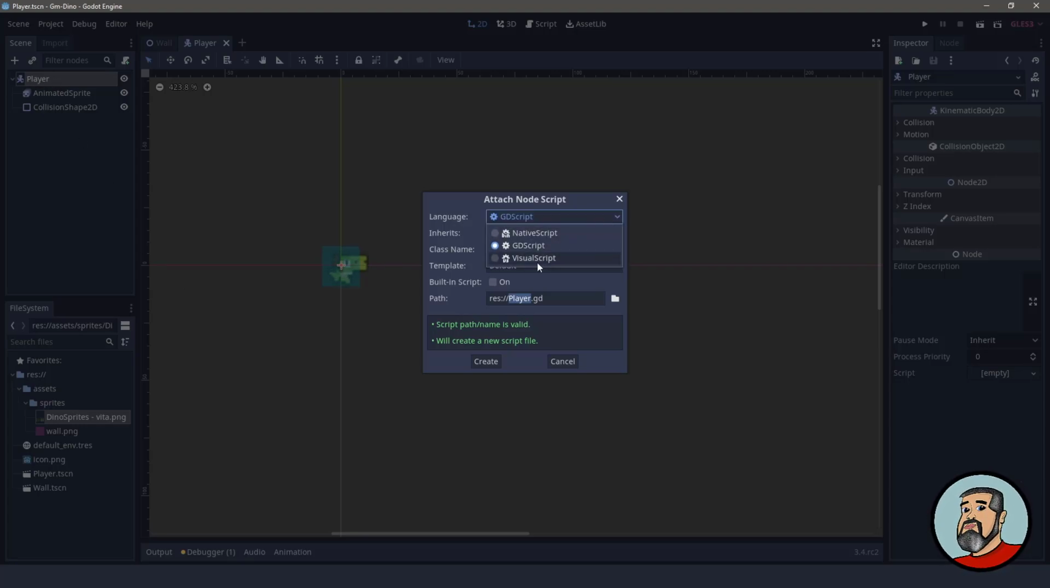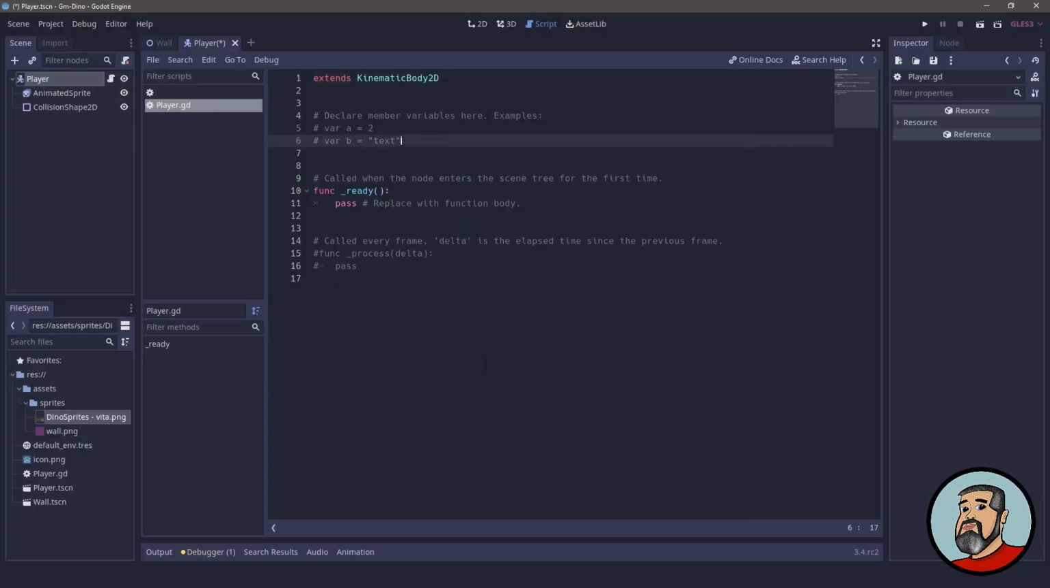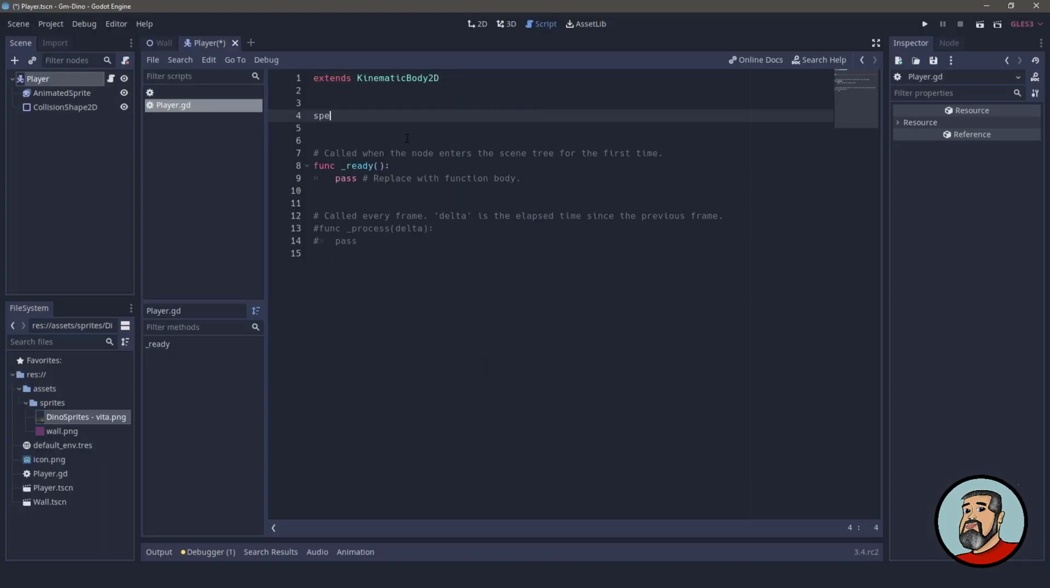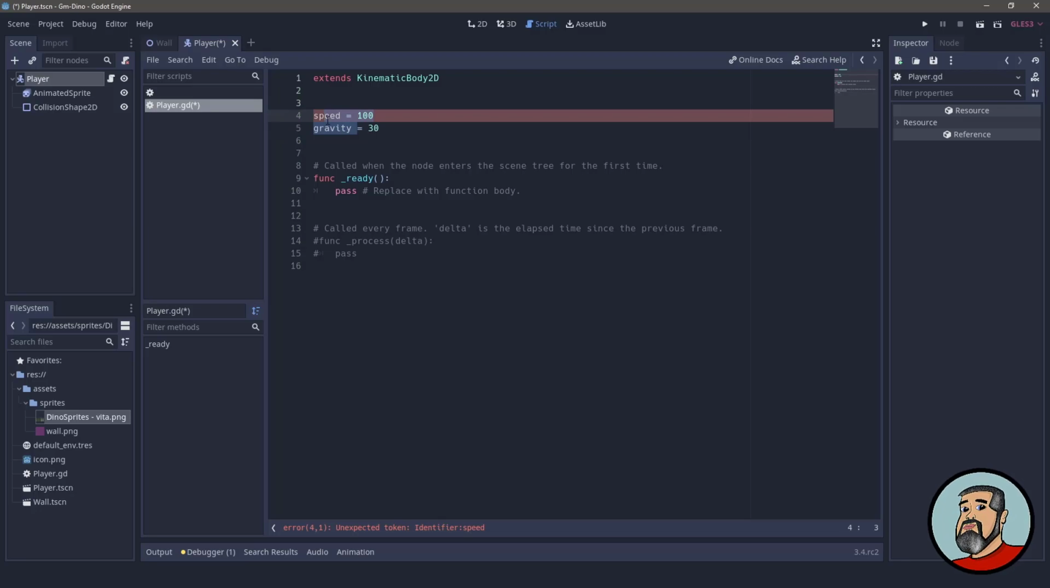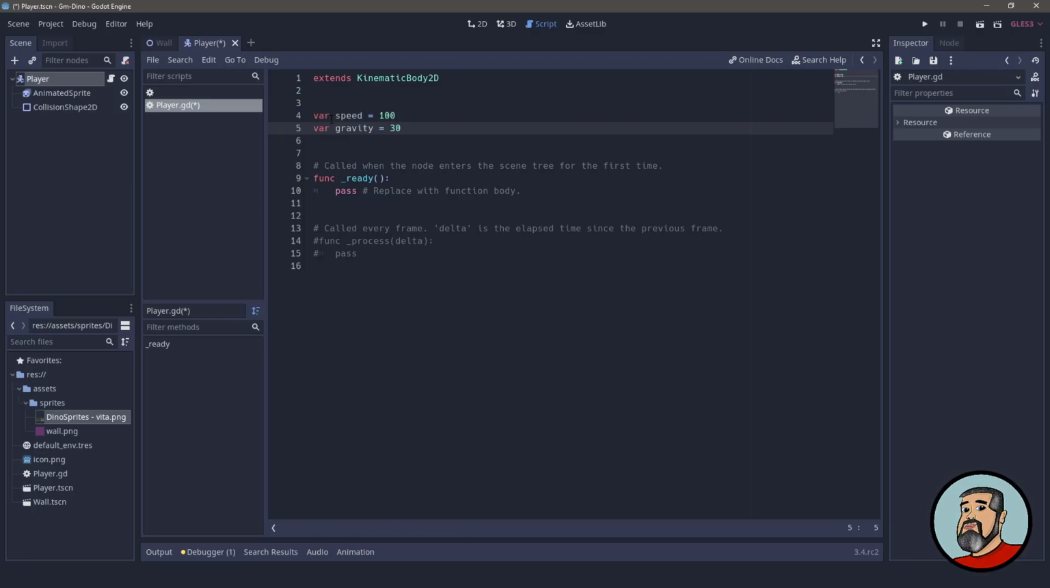Now there are different languages in here. There's GDScript, there's C#, or you can do C++. I'm just going to keep mine as GDScript and click create. In GameMaker Studio 2, when we're declaring variables, we would do something like speed equals 100, gravity equals 30, and then these variables we could use throughout that object. In Godot, we actually have to specify which ones are variables with the word var. Now, because we're doing it at the top and not within a function, we can use it throughout our script.